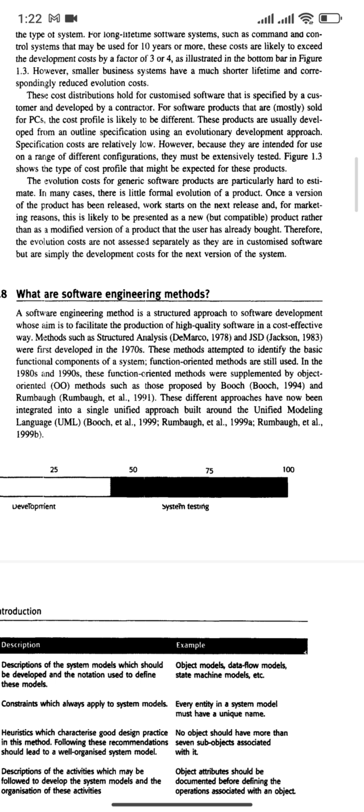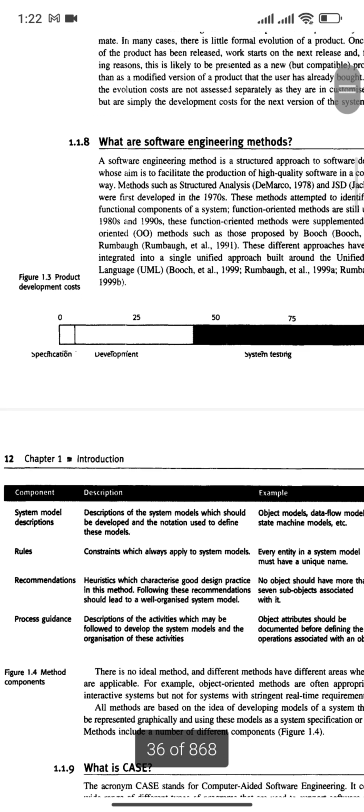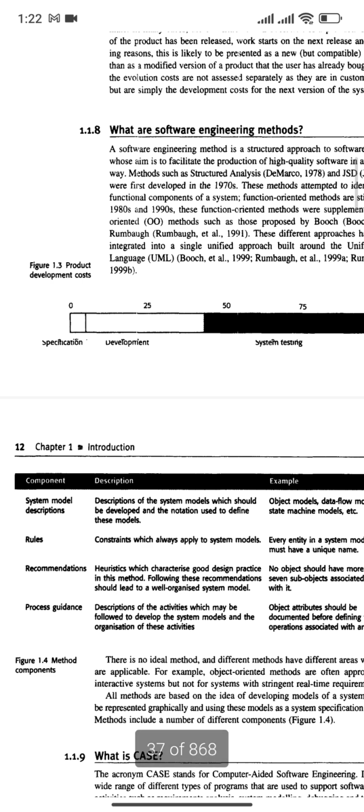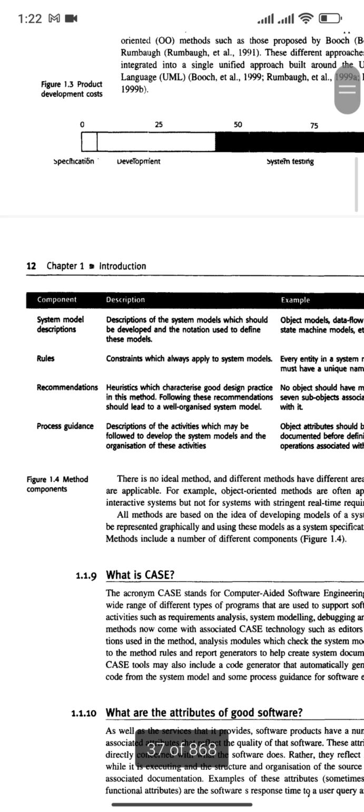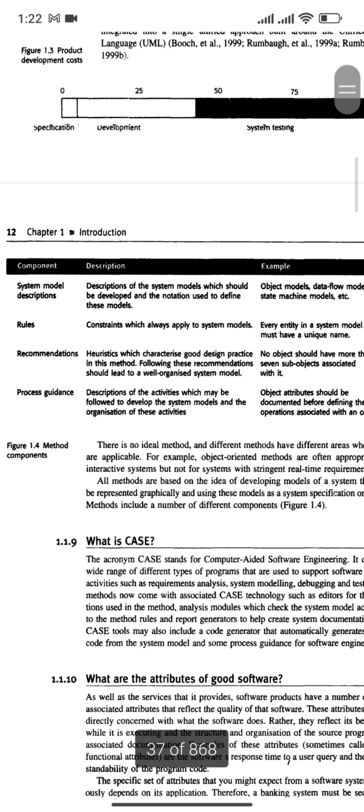In the 1980s and 1990s, these function-oriented methods were supplemented by object-oriented methods such as those proposed by Booch and one of the scientists, Rumbaugh. These different approaches have now been integrated into a single unified approach built around the Unified Modeling Language (UML). And there is a specification, development, system testing, and method components. There are 4 components.